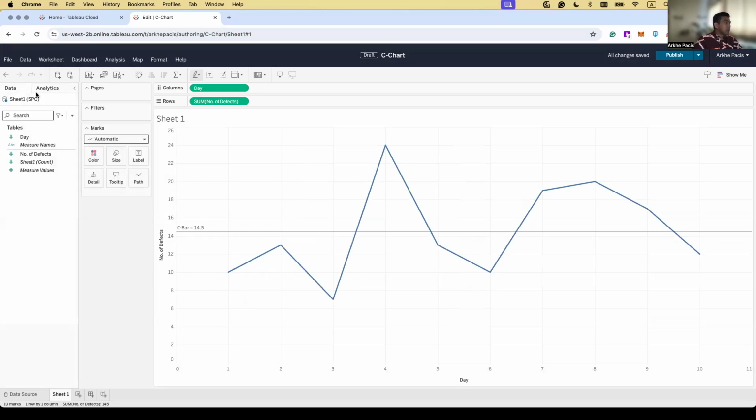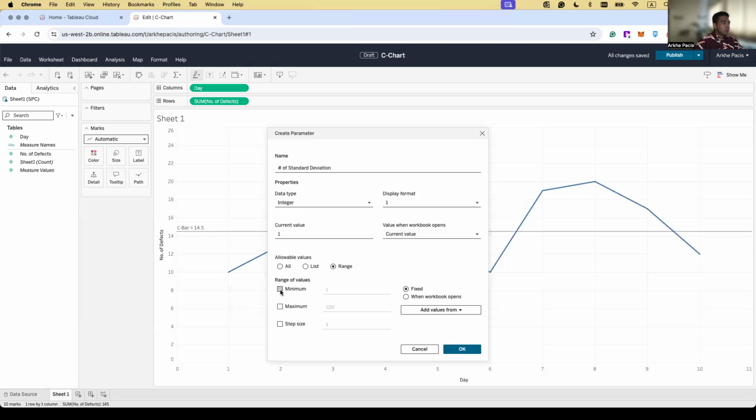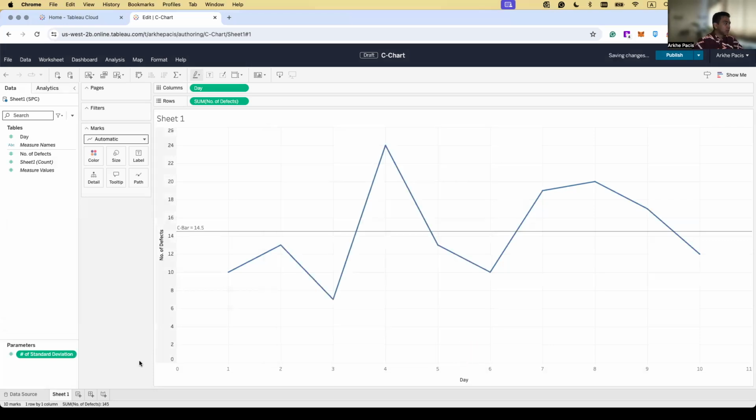Now after this, we're going to add a parameter by going to data. From analytics, we're going back to data. Then we're going to create a parameter, and we'll set the number of standard deviations. We change this to an integer, and it will be a range from a minimum of 1 to a maximum of 3 standard deviations. It should only increase by 1 when we change the values with the parameter.